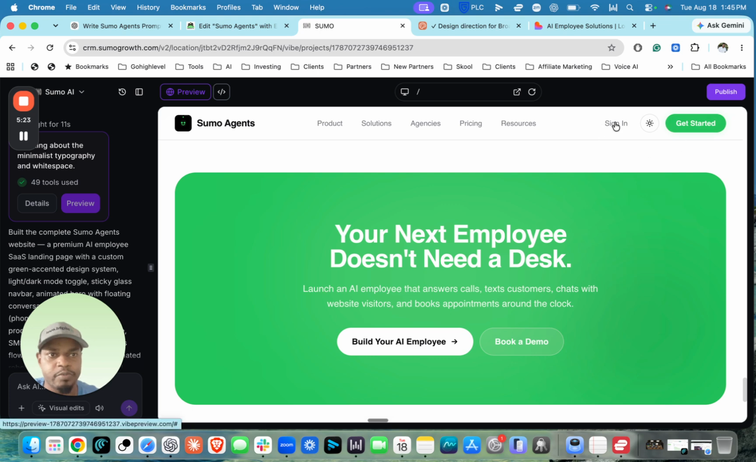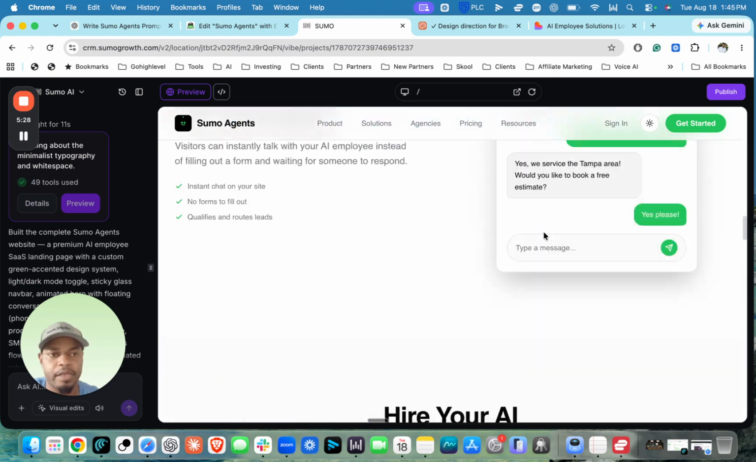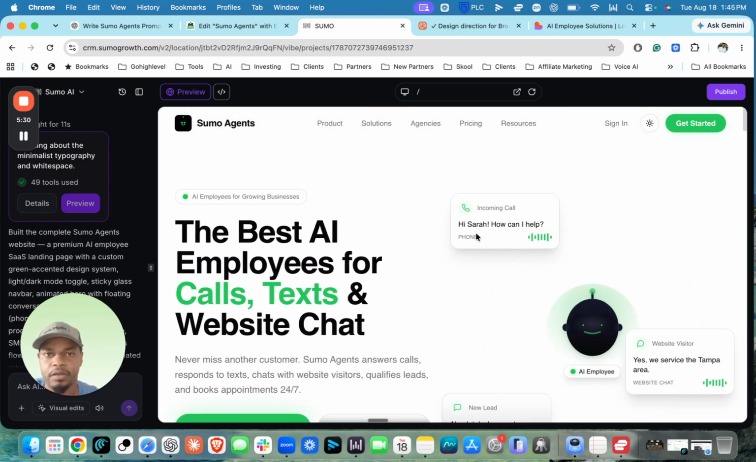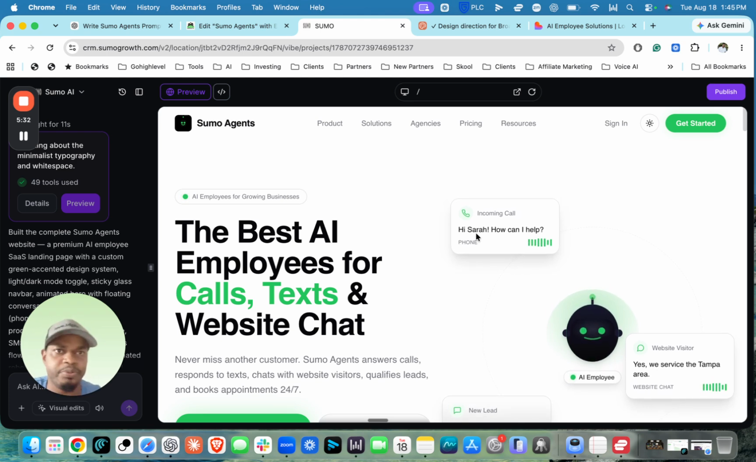So I would connect those buttons to the app dot sumo agent, so my URL. So yeah, AI Studio did pretty good. It did it pretty good.